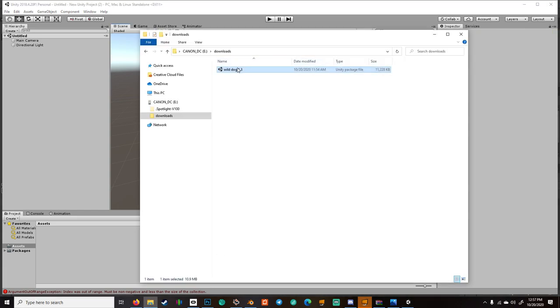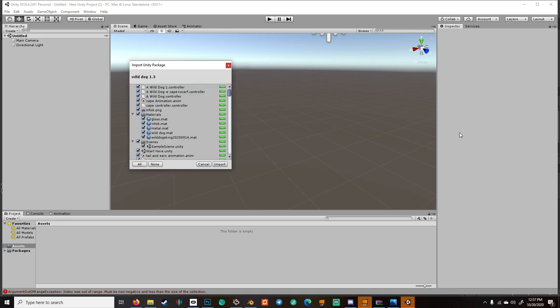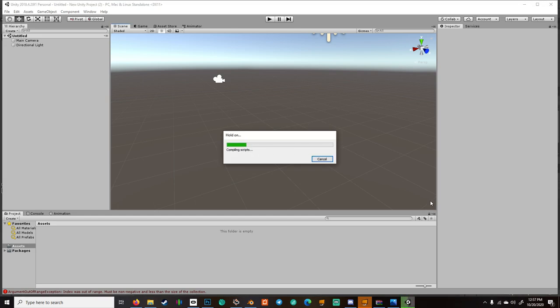First, you grab your Unity package that you received in the email. Go ahead and click on that. It'll automatically pop into Unity, and we say import. It'll take just a second to load in all the assets.